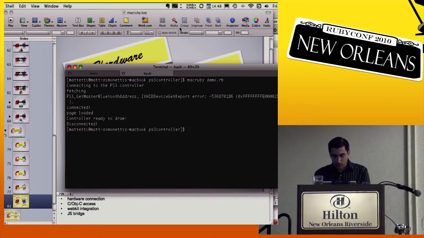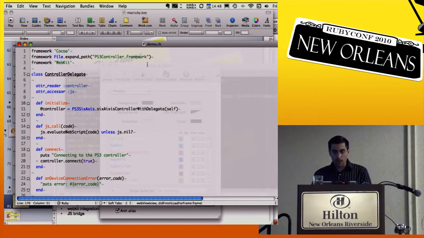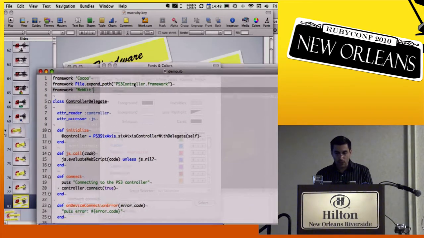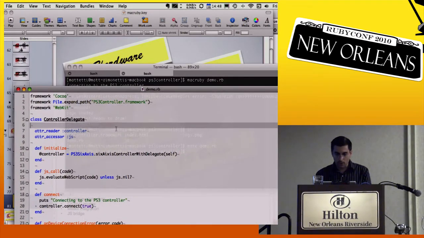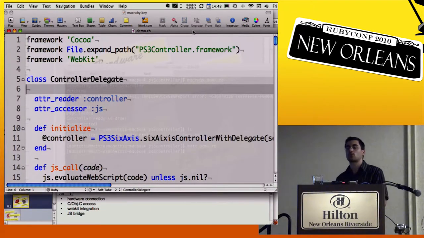So let's look at the source code. It's not a product, it's not done in Xcode, I just did that. Here, so we have the file. What I had to do for that to work is I had to create a framework for the PS3 controller. So I took the drivers and I wrapped them in Objective-C. Actually, there was already a wrapper, so I didn't have to do anything.